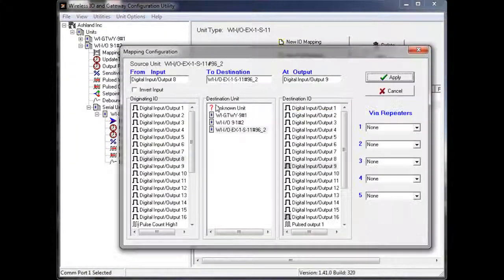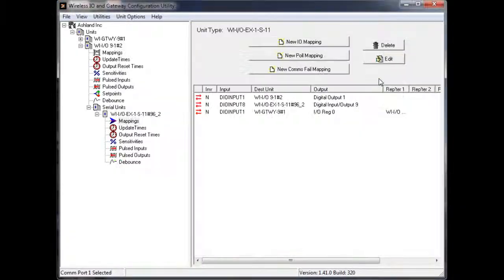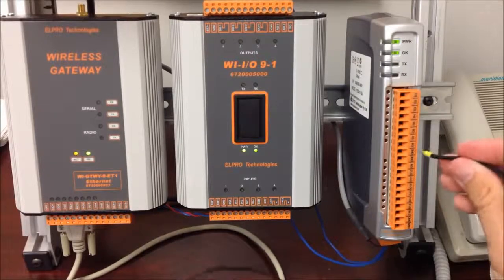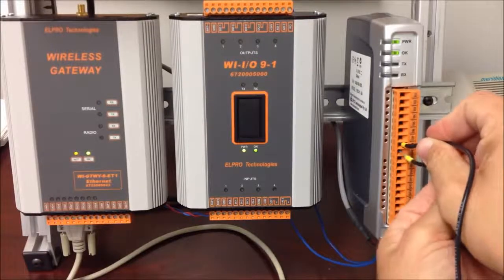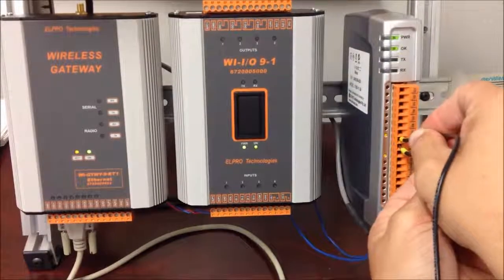The second mapping is digital I/O8 of the expansion module to its own digital I/O9. Notice again there are no entries in the repeaters list. Let's look at this mapping's function in real time. By turning on digital I/O8, the digital I/O9 LED is illuminated on the expansion module.